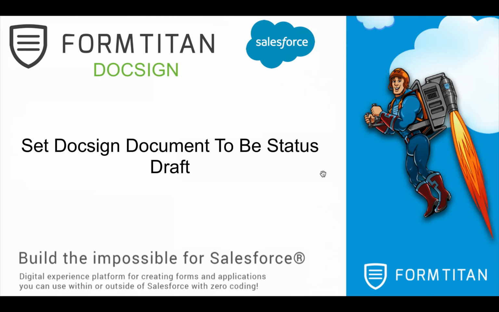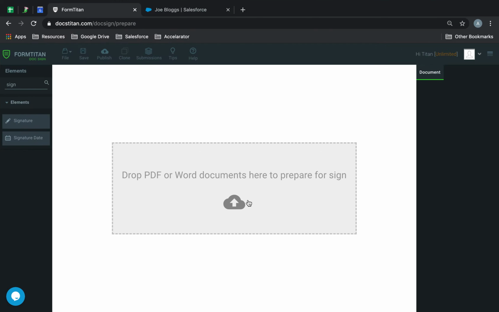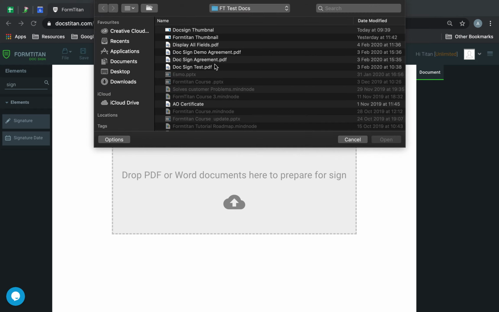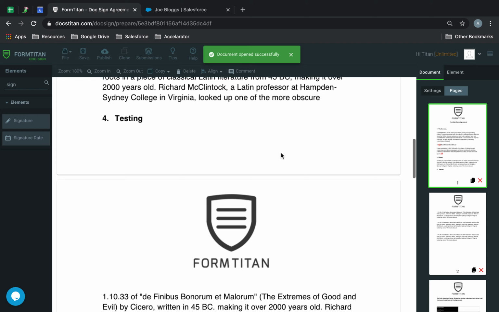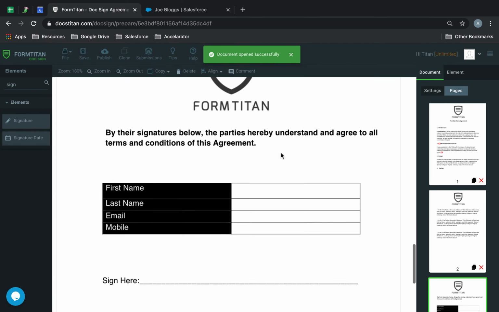Welcome to another form types and DocuSign video, and in this video I'll show you how to set a DocuSign document to be status draft. So let's go to our DocuSign. We'll insert a nice document in here, like a demo sign agreement, and then we'll just insert some fields.